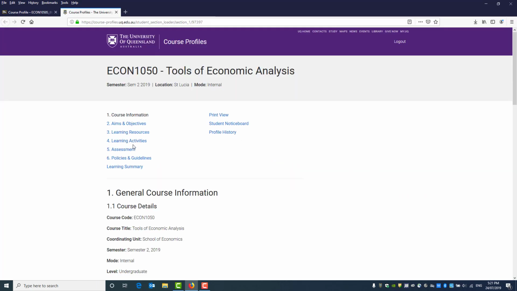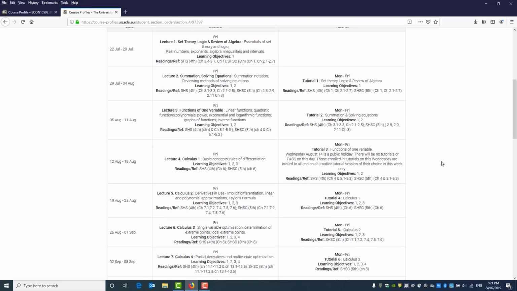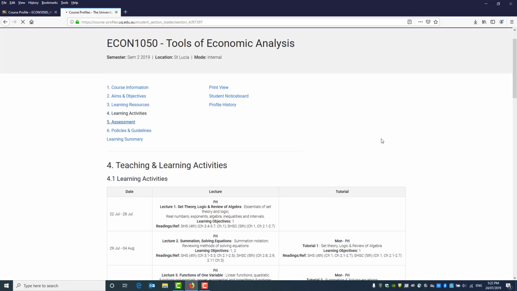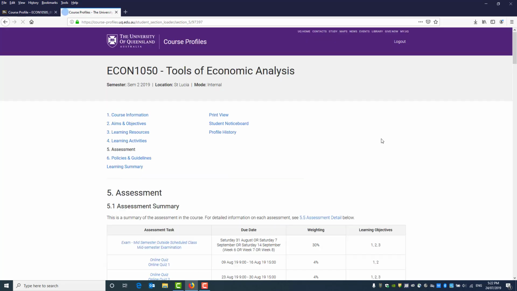The most important sections are probably learning activities. There we have a list of the topics for each lecture and the corresponding tutorials with information about the references for the textbook. You should also look at the assessments page.